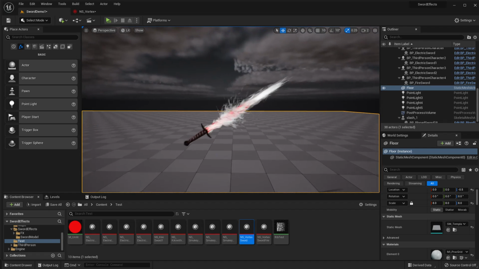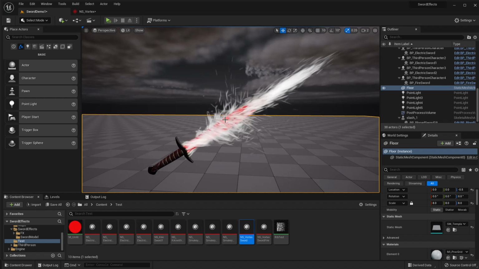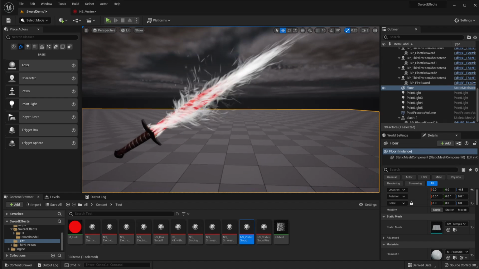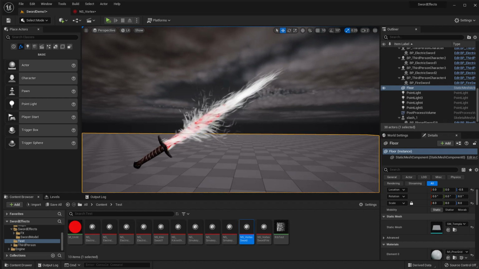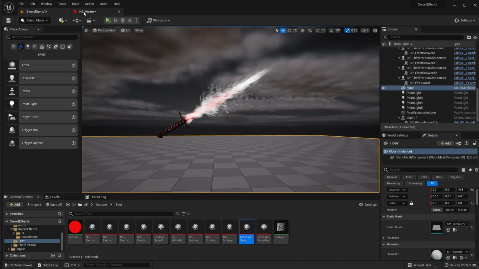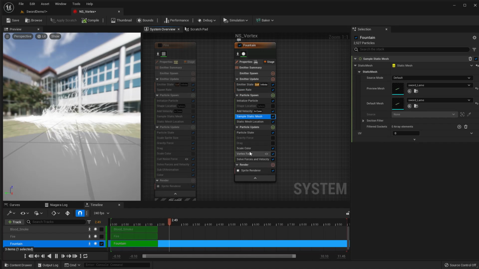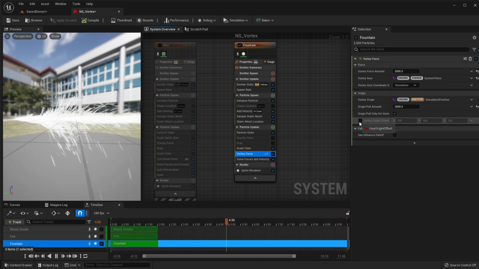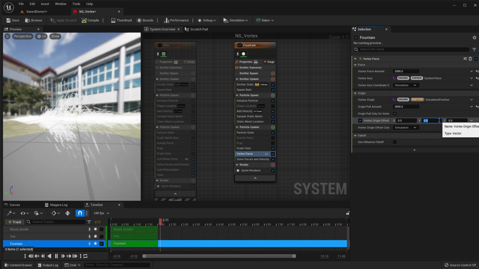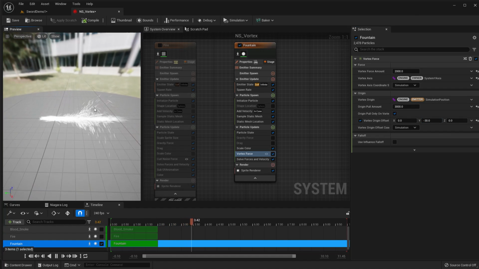Oh, now it looks good, but the problem we have is this part looks densely populated with particles. That happens because of the vortex origin offset here. If I move it, you can see that the dense position is changing.